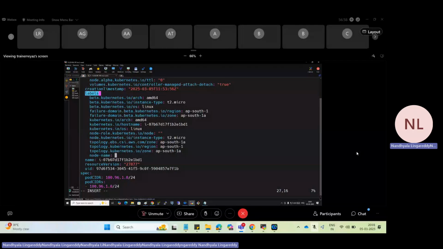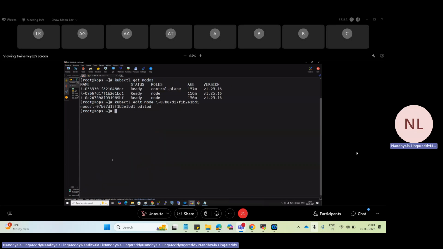So here I need to write node-name: space, and what is that? IB-node. Okay, now let's go and save. Once it is saved, it will show as edited. If it has any problems, it will show as no change. And if I do kubectl get pods, now it is in the running state.